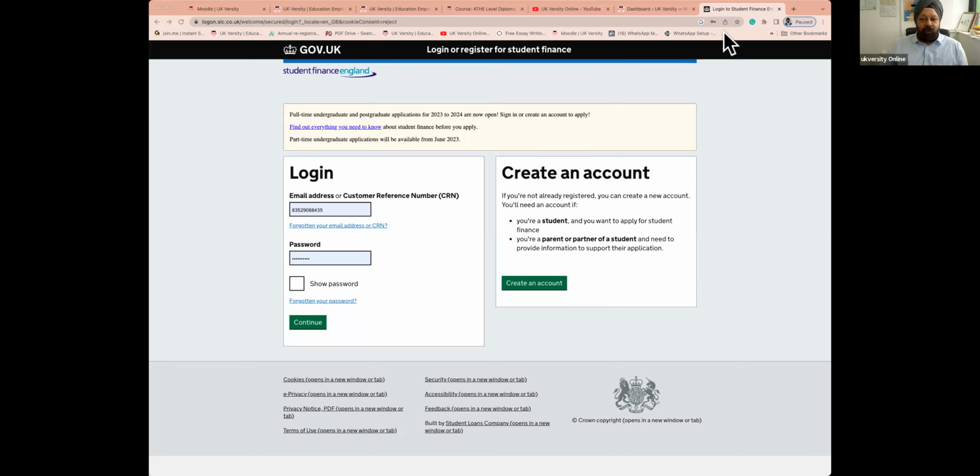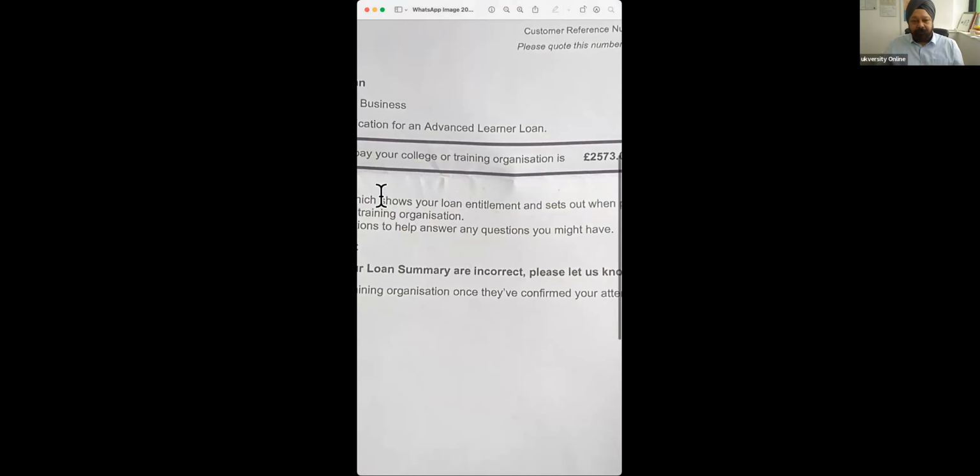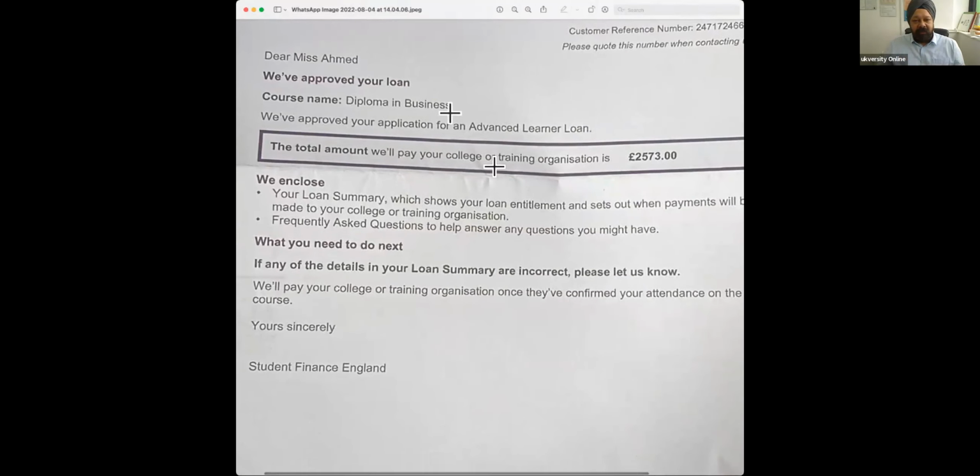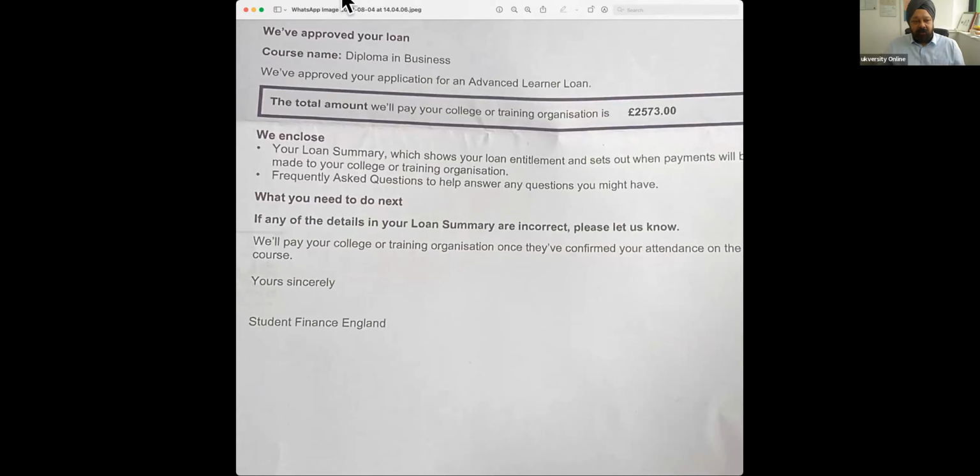So let me just quickly show you the letter in terms of how you would receive this. And this would mention most of the details that you would be looking at after the loan approval. So this is the letter that you would receive, which will come from Advanced Learner Loans. It will say the amount that has been approved for the loan. It will say the name of your qualification, which is Diploma in Business. This is the loan amount that is being given to your training organization or the college.